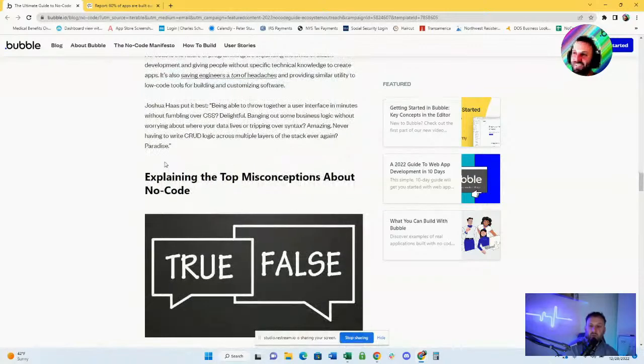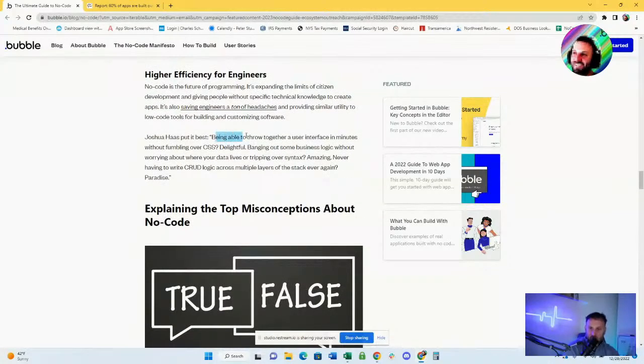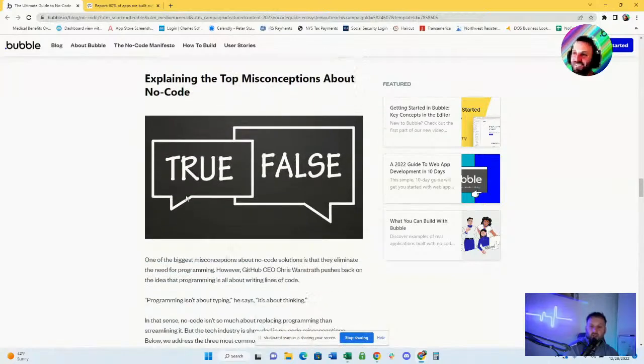Joshua has put it best. Ooh, another quote from Joshua. Being able to throw together a user interface in minutes without fumbling over CSS, delightful. Banging out some business logic without worrying about where the data lives and tripping over syntax, amazing. Never having to write CRUD logic across multiple layers of the stack ever again, paradise.